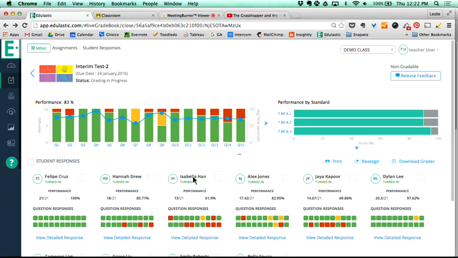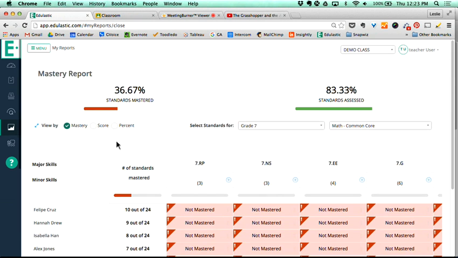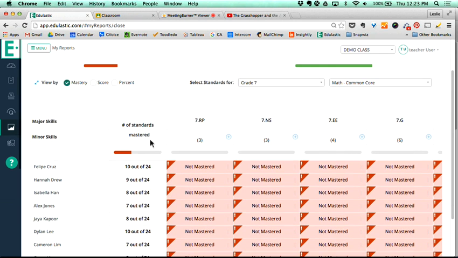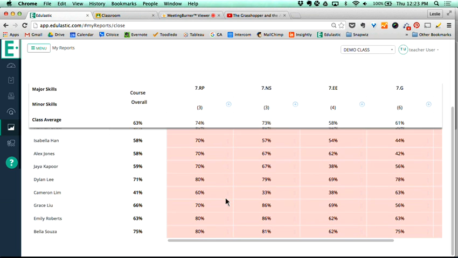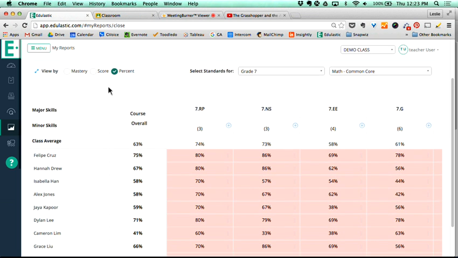You can also download this data by clicking on Students, and you can download the grades into CSV, which allows you to compare assessments over time. Also, because every question is aligned to Common Core standards, we have a report that shows the student's overall performance against the standards and whether they've mastered or not mastered it.